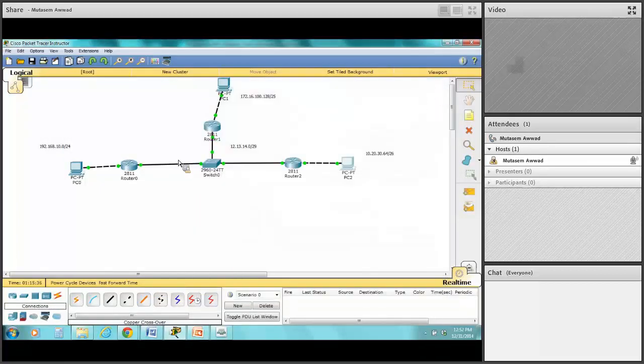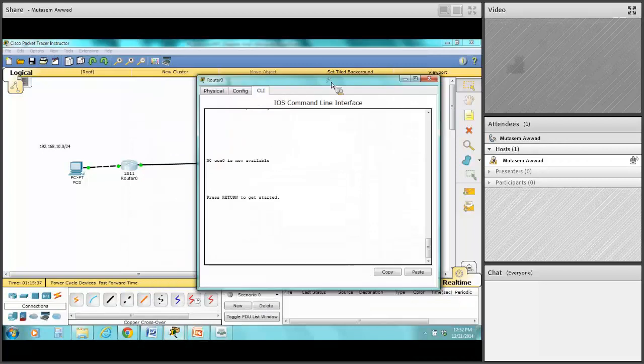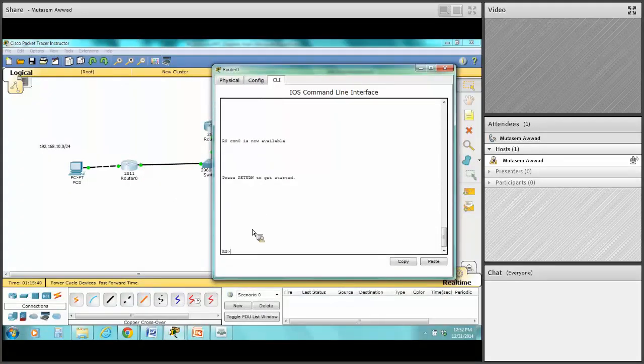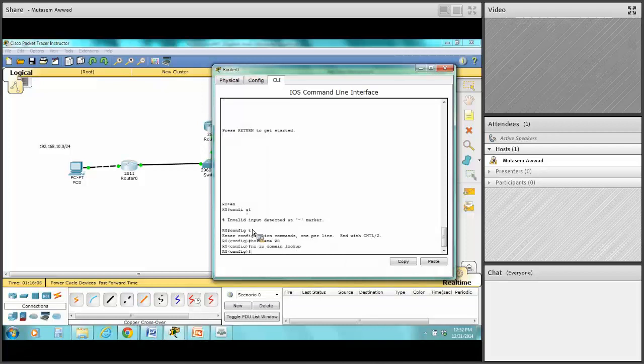Now let's go and configure the routers. I already did that for you, so here's what we're going to do. You type en, config t, hostname R0. It's already been done for you. And don't forget, no ip domain-lookup, right? Go to interface FastEthernet 0/0.